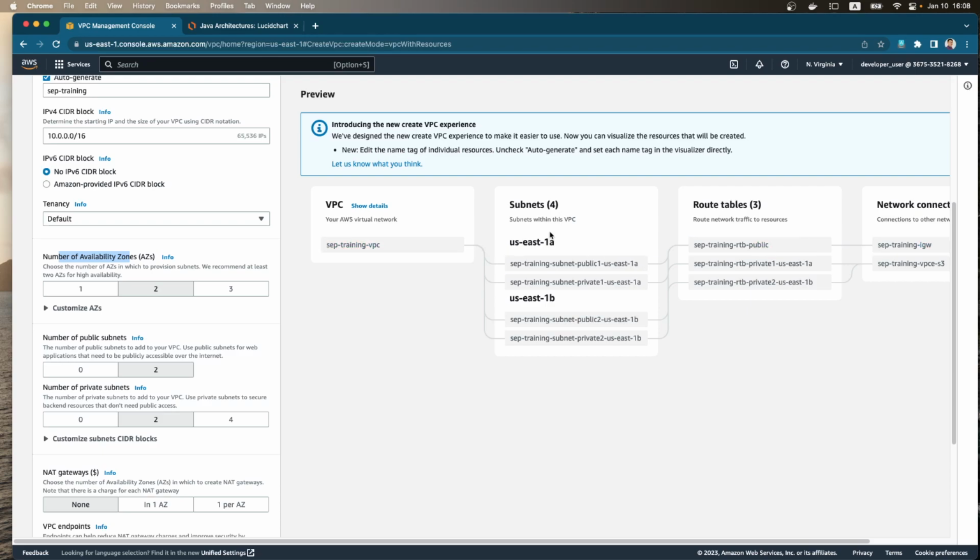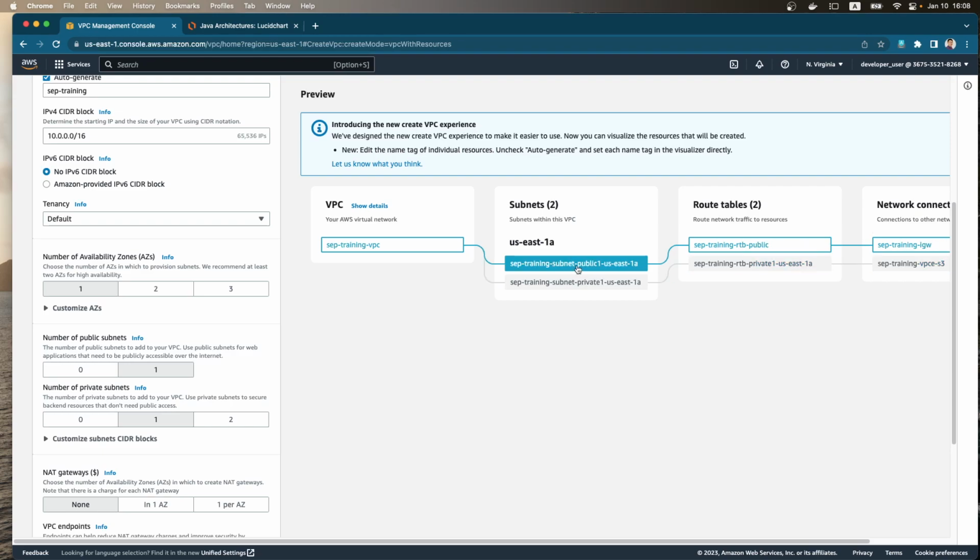Then we can have a number of availability zones. You can see here we have 2 availability zones, and each availability zone will have its own public subnet and private subnet. It's for redundancy purposes, to make our system more highly available. But for test purposes, probably we just need one. So it's one availability zone with two subnets, one public and one private.